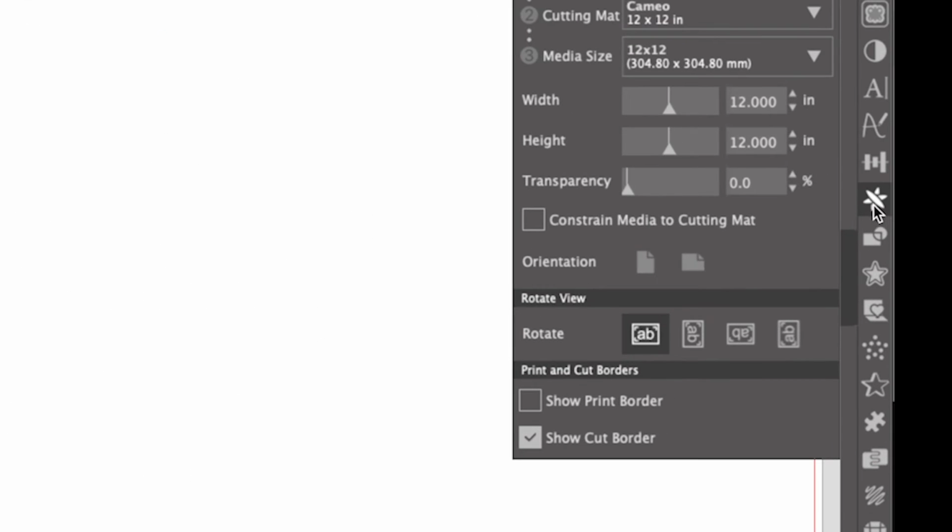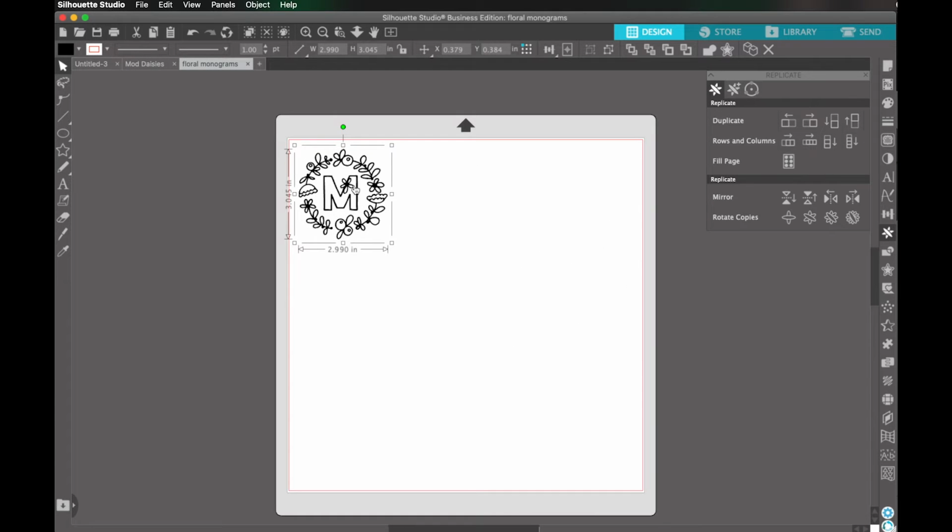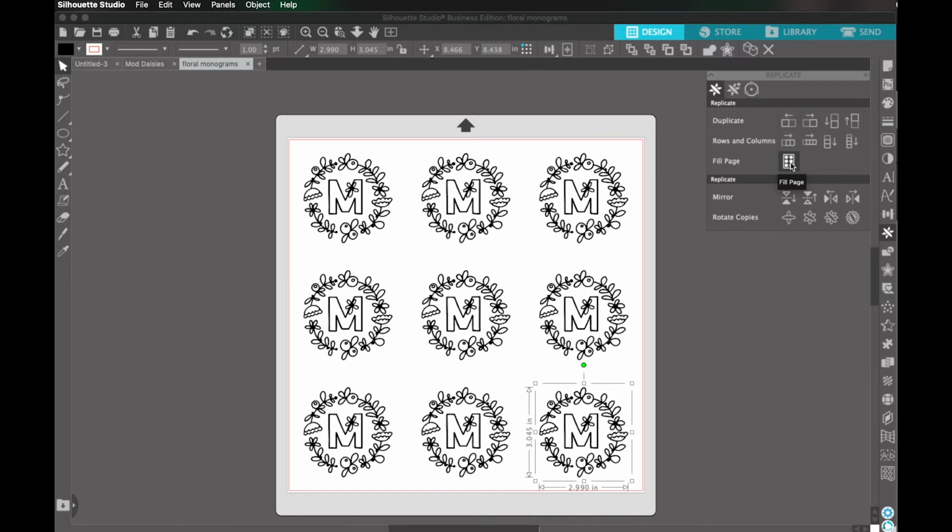One more way I can make a copy, click here. This panel looks kind of like a star, like an object spinning. If I click on that, that's the replicate panel. And then in the replicate panel, you can see there's a lot of different options to make copies. So if I want to duplicate and put it to the right, then I'm going to click here, duplicate right. The replicate tool will allow you to fill a page with the design with one easy click.